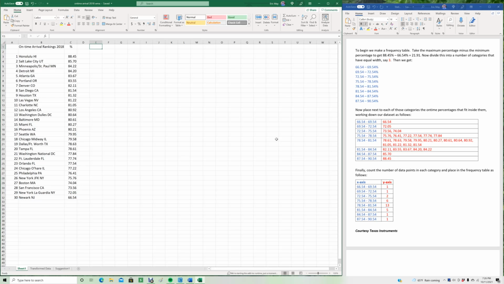We'll start with Excel. We have the data here from our last module, which is the top 30 airports in the country and their on-time arrival rankings, from Honolulu, Hawaii, the highest, to Newark, New Jersey, at the lowest. To make a histogram in Excel could not be easier.